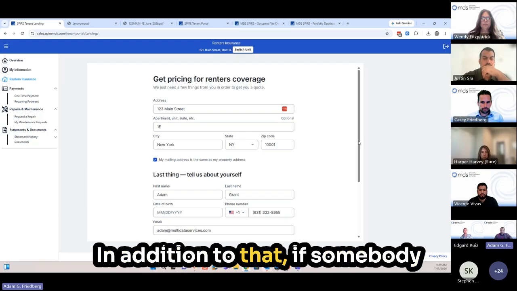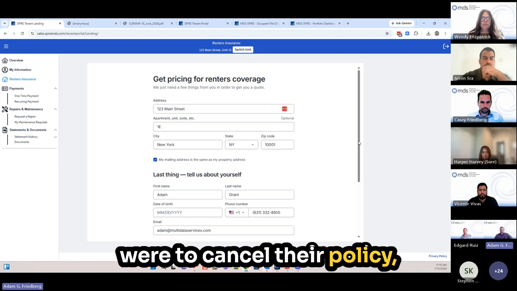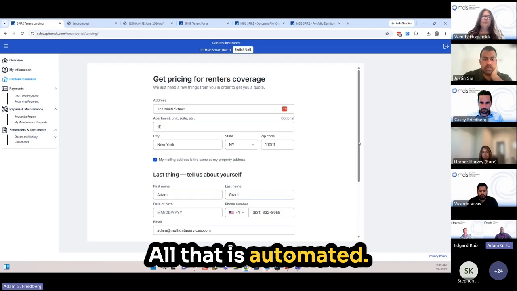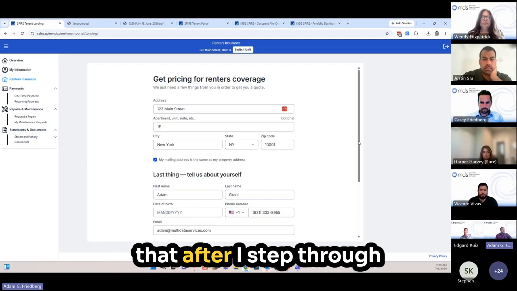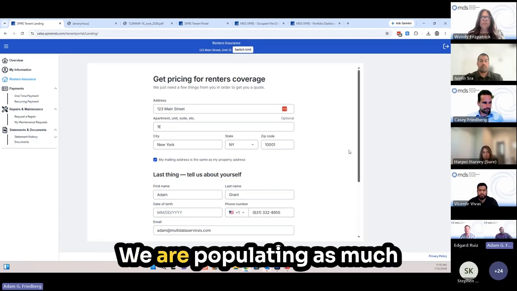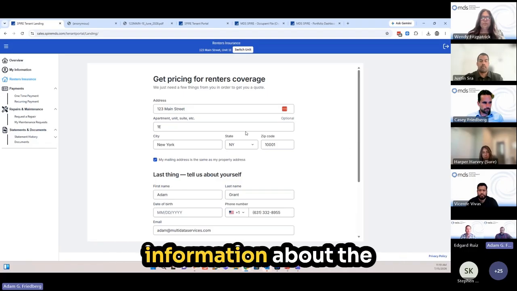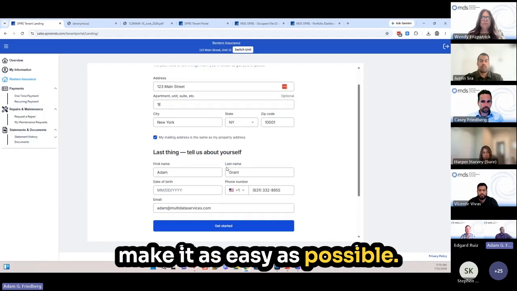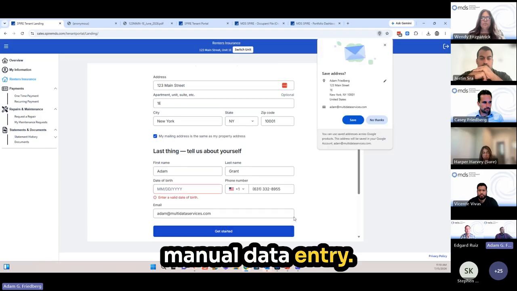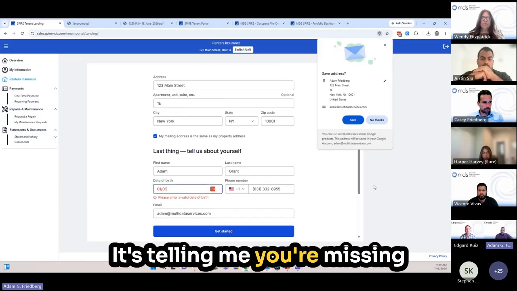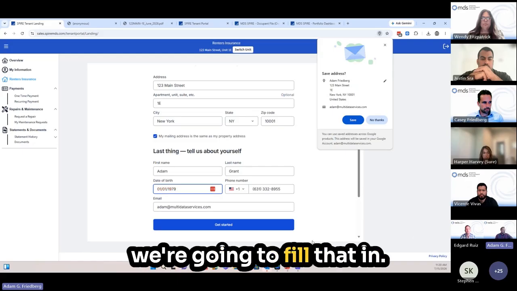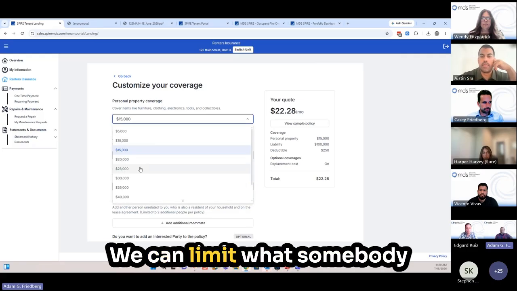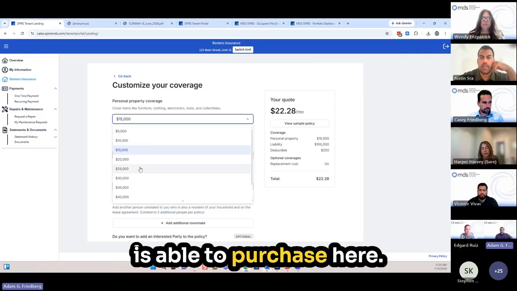In addition to that, if somebody were to cancel their policy, it's going to update it in your system of record as well. All that is automated, and I'm going to show you that after I step through this experience really quick. We are populating as much information about the resident as we're able to. Most of this, we're trying to make it as easy as possible. I didn't have to do any manual data entry. We're just going to go ahead and click Get Started. It's telling me you're missing some information, so we're going to fill that in, and it's going to step me through the different policy options. We can limit what somebody is able to purchase here.